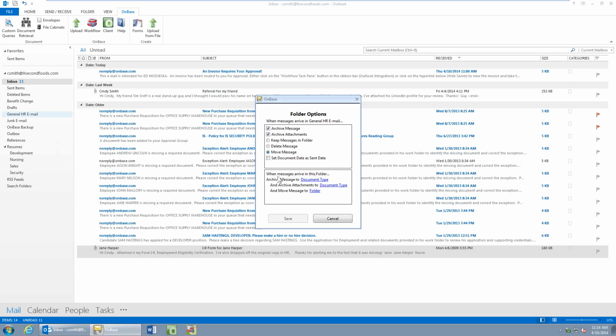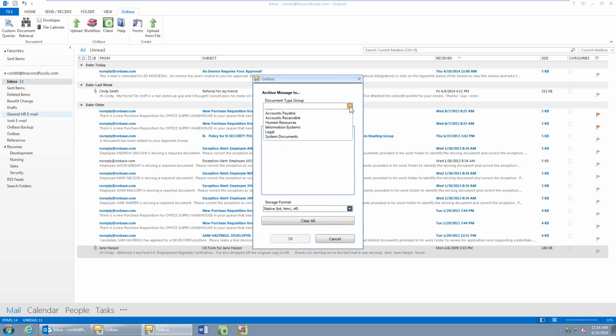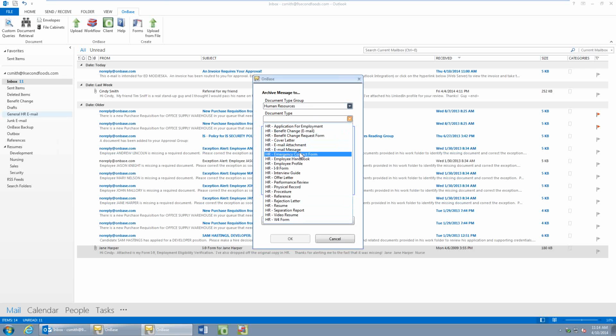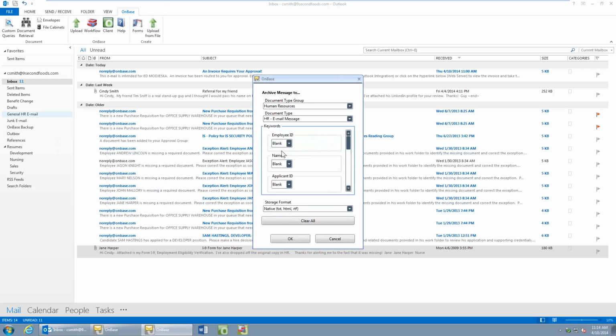When messages arrive in this folder, I archive the message to what document type. I can click on that, and now I'm interacting with the OnBase document types and keywords. I want that to go to HR, email message. And now I'm presented with all the different keywords. I want to take the name and map that to the from name, the display name that appears on the message, so that I don't have to provide that every single time, because I want to go back to that mail message.